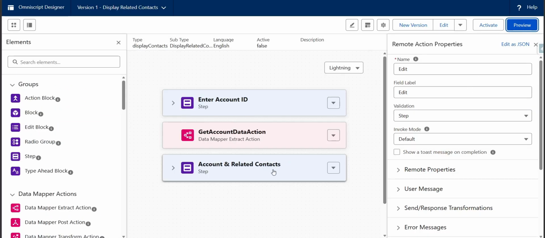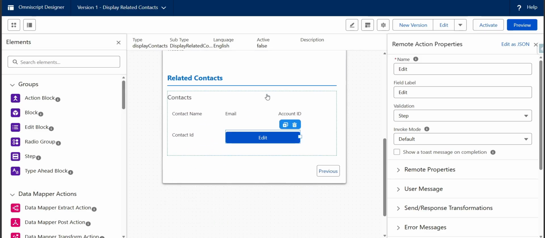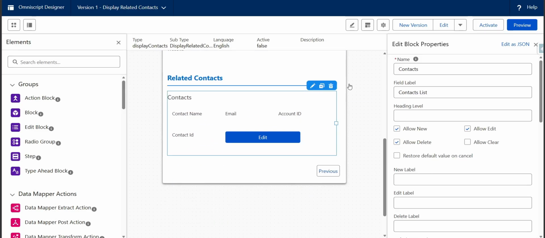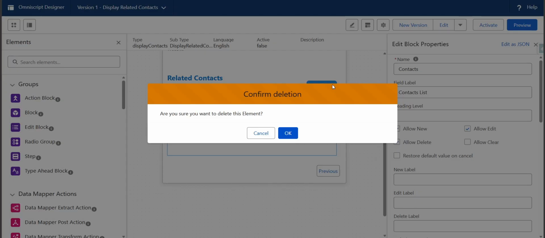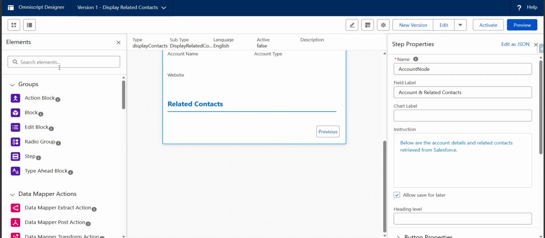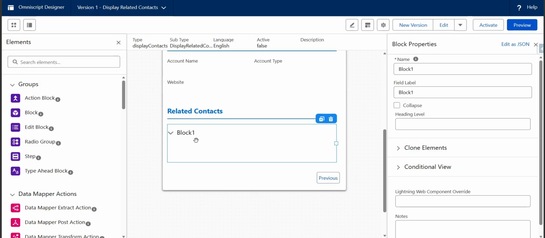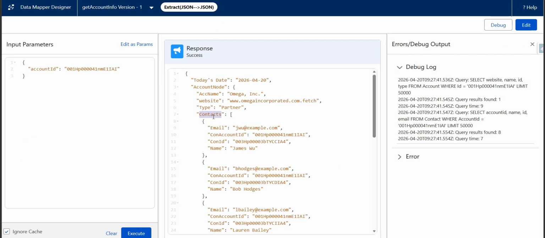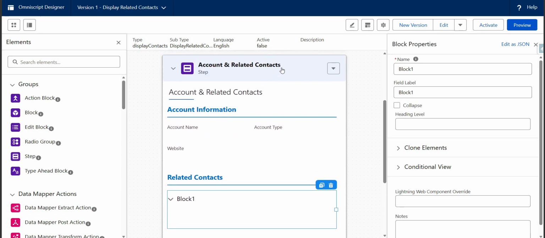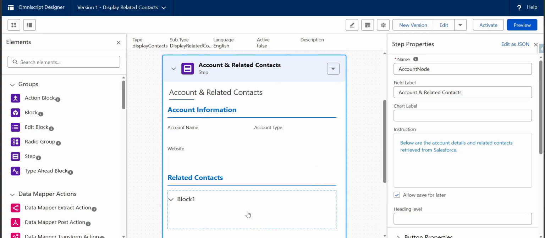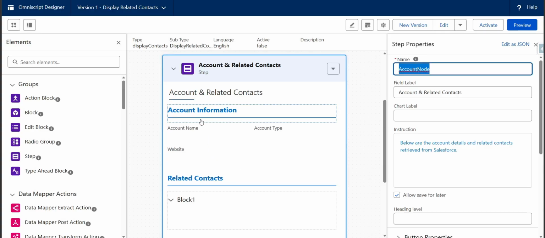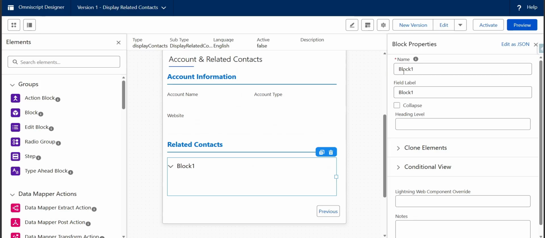Let me click on design again, and entirely delete this edit block. Now we want to use the block element, right? Instead of edit blocks, we are going to use this block element. The block element name should be contacts. I am not going to change the steps since the contacts are within the step only. The step element name should be account node as it is, and under this account we can display the account information as earlier.